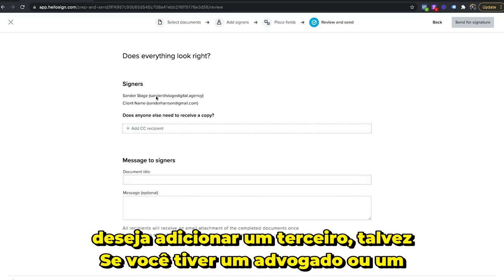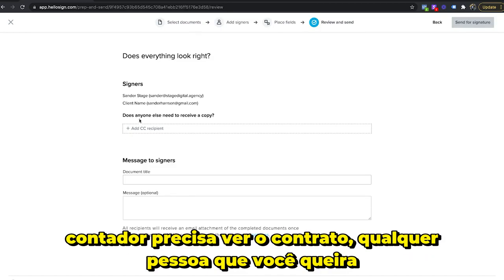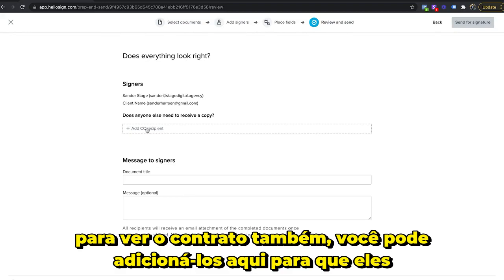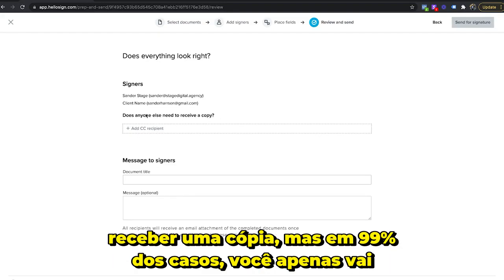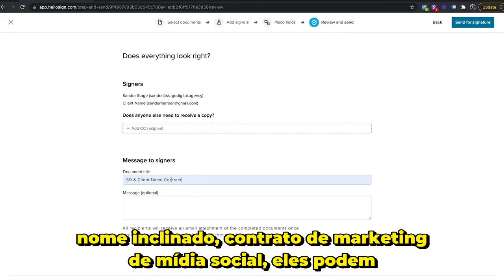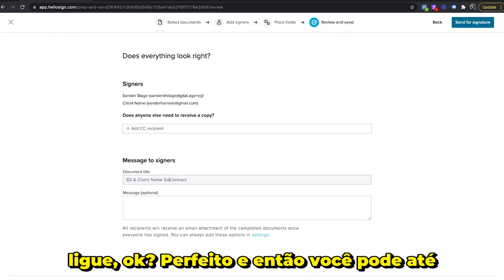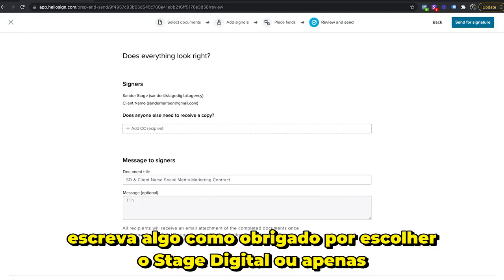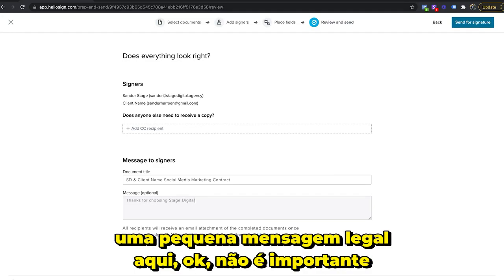Okay, if you want to add a third party, maybe if you have a lawyer or an accountant who needs to see the contract, anyone you might want to see the contract as well, you can add them here so they'll receive a copy. But in 99% of the cases, you're just going to leave this empty and you give it a title. Okay, so SD and client name, social media marketing contract, you can call it. Perfect. And then you can even write something like thanks for choosing State Digital, or just a nice little message right here.